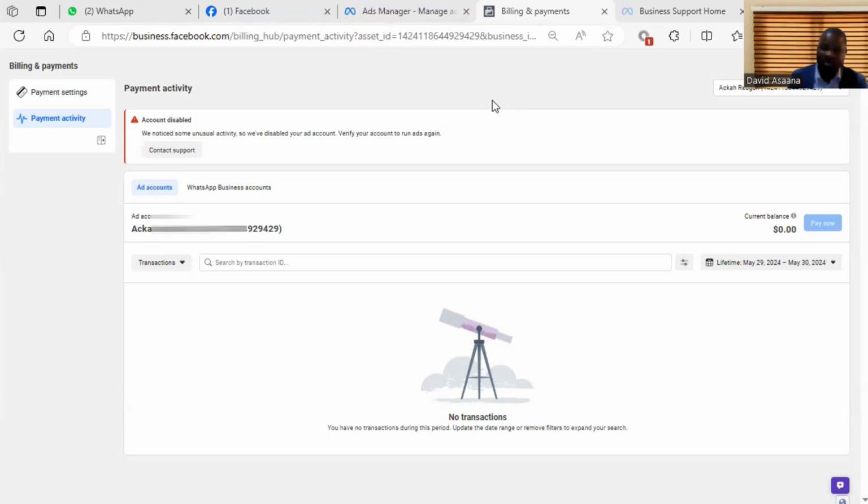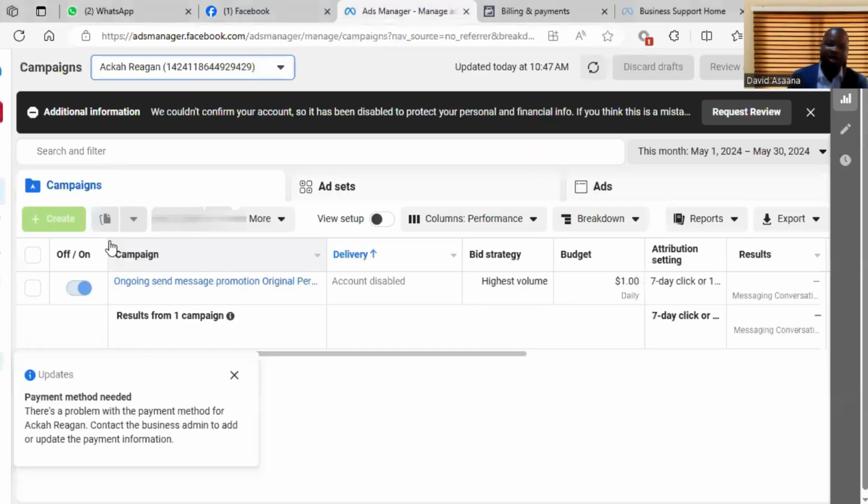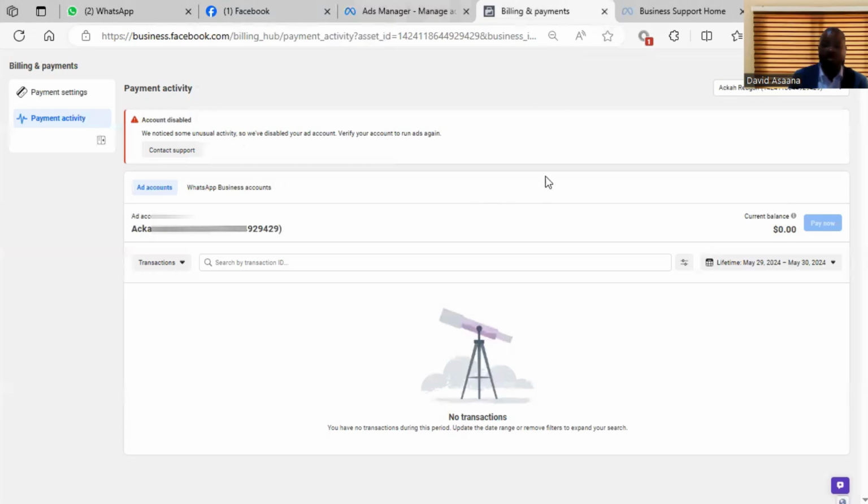So how do you solve it when you get this problem? When they do that, they will normally disable your ad account. You cannot create adverts, you can't do anything, and they will just blur you out. So this is the way to solve it. You click on Contact Support.